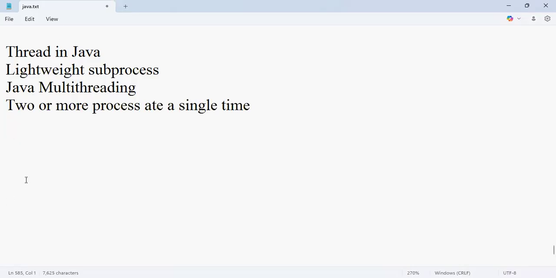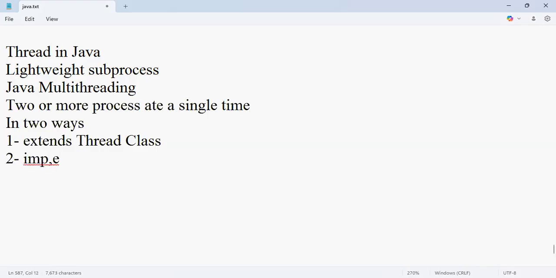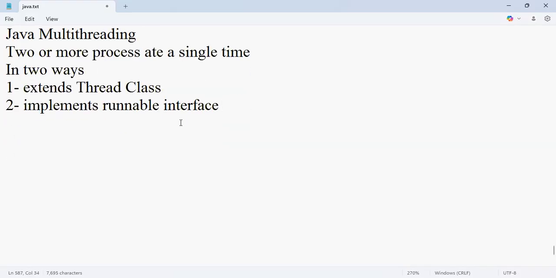So how are threads created? Ideally, threads are created in two ways. First, we can extend the Thread class, and second, we can implement the Runnable interface. So these are the two concepts which we have. First is to extend the Thread class, and second is to implement the Runnable interface.